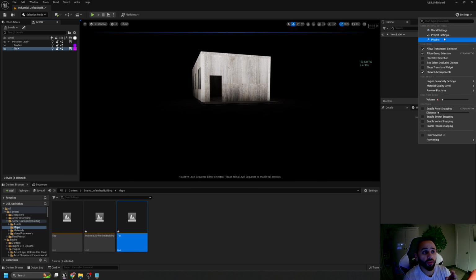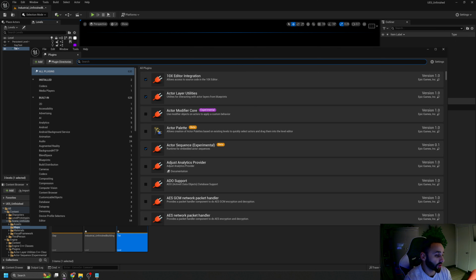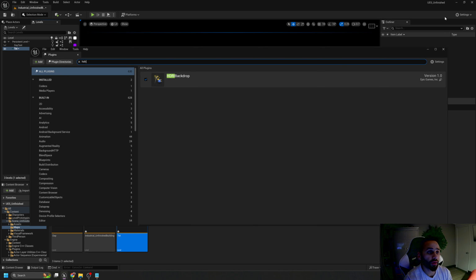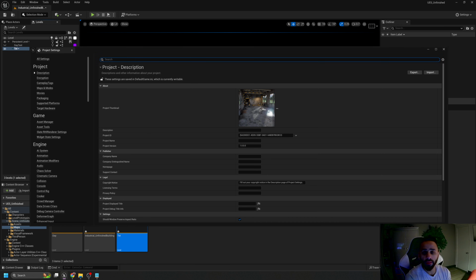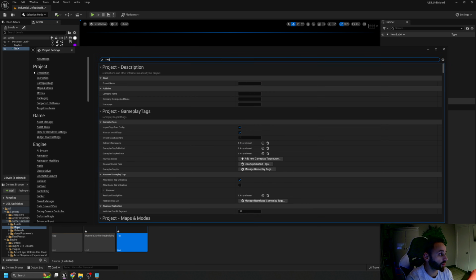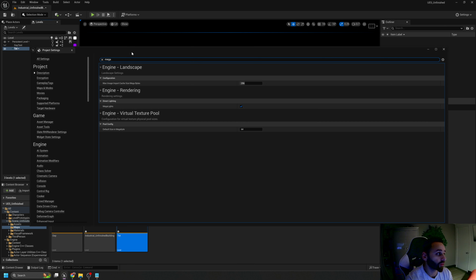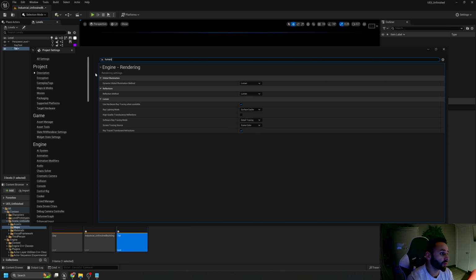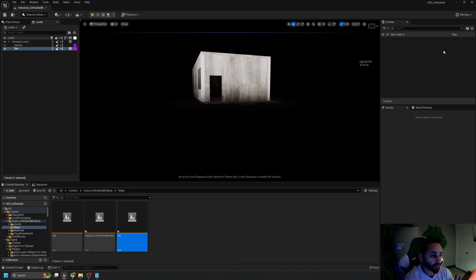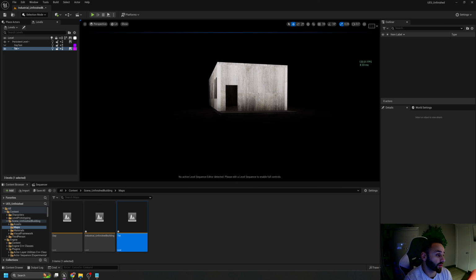So there are two things you have to do before we start. Firstly, go to plugins and search for HDRI. Make sure you enable it, and then you have to restart your engine. And also in the project settings, because I am using the latest version of Unreal Engine, search for Mega Light. Okay, and we can search for Lumen also. Make sure the Lumen system is turned on. Okay, these are the only two things you have to do in the settings.